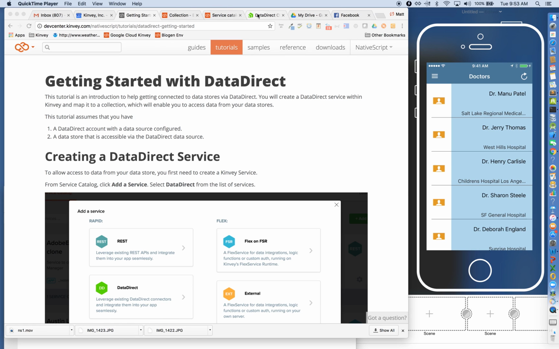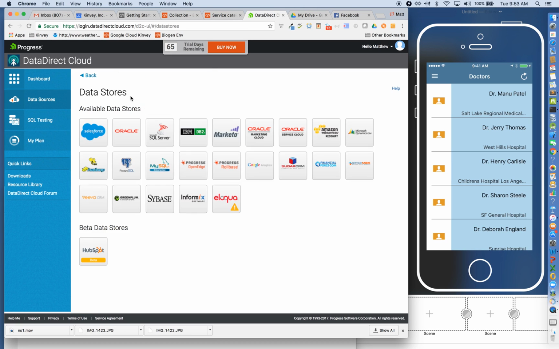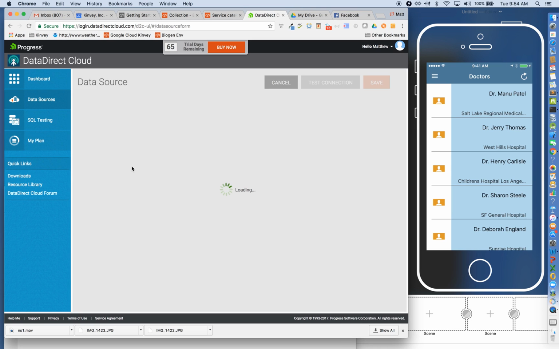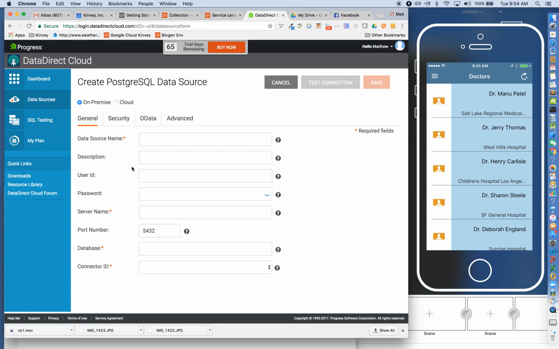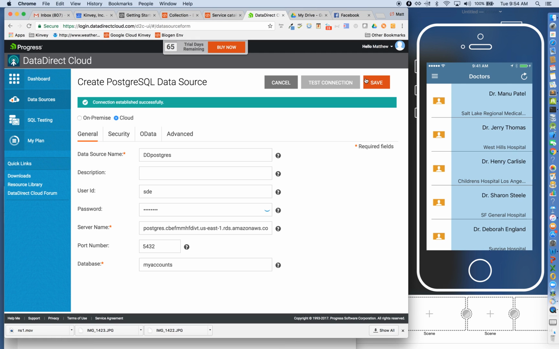We'll first start off in Data Direct. I will create a new Data Direct connector to a Postgres database. But first, just take a look at how much we've expanded our data mobilization capabilities. I'm going to choose the Postgres SQL connector, and I'll say that this is a cloud instance. I'll give it a few parameters. And I can test the connection immediately, and assuming that the connection is good, which it is, I can save it.